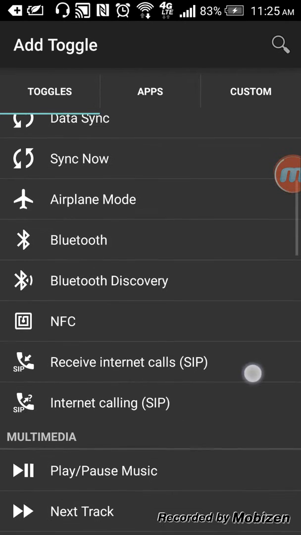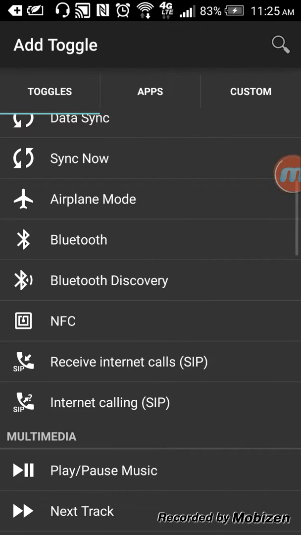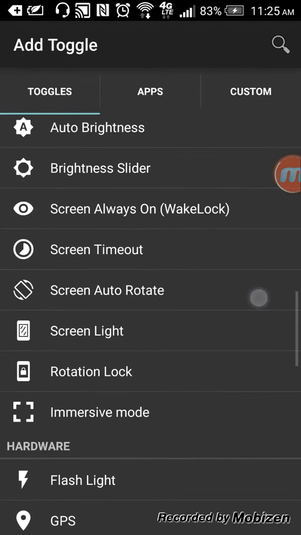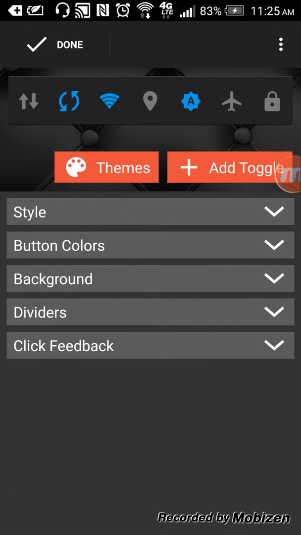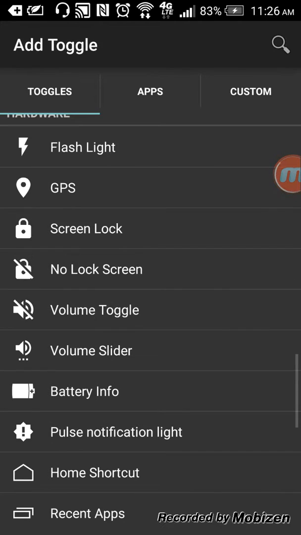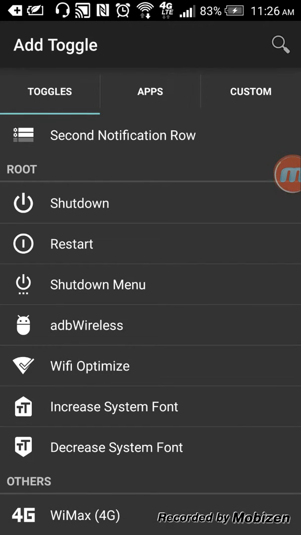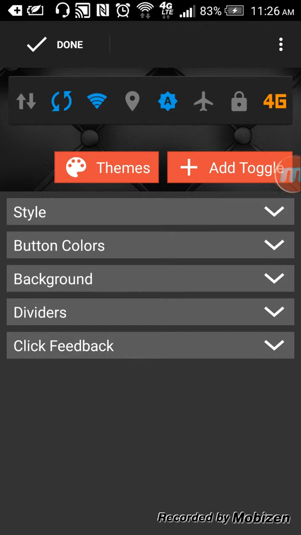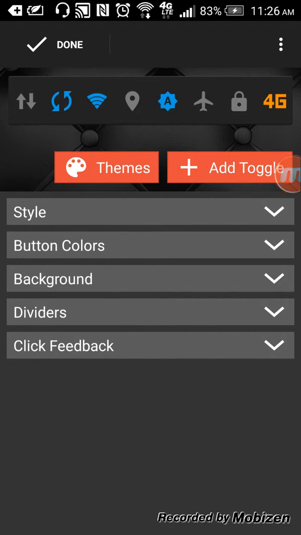I want to add the airplane mode, maybe, for fast access. I want to add the lock screen, so it shows up there. This is the maximum number you can add. If I wanted to add one other control, the 4G, you can see that this is added on the top, but this is the maximum number of 8 items to the widget.